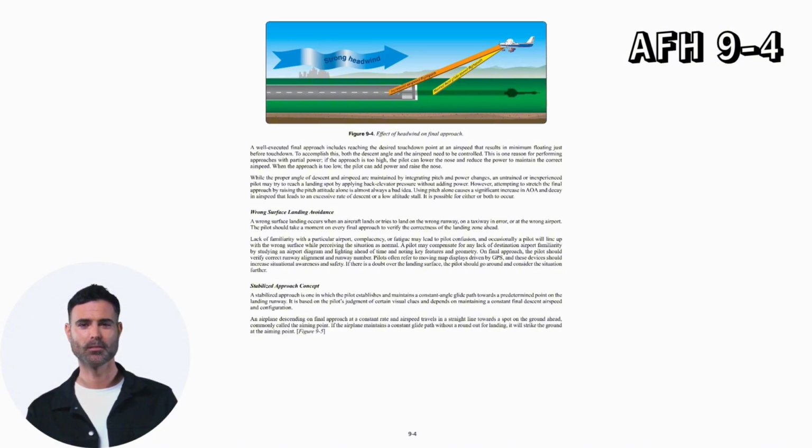While the proper angle of descent and airspeed are maintained by integrating pitch and power changes, an untrained or inexperienced pilot may try to reach a landing spot by applying back elevator pressure without adding power. However, attempting to stretch the final approach by raising the pitch attitude alone is almost always a bad idea. Using pitch alone causes a significant increase in AOA and decay in airspeed that leads to an excessive rate of descent or a low-altitude stall. It is possible for either or both to occur.